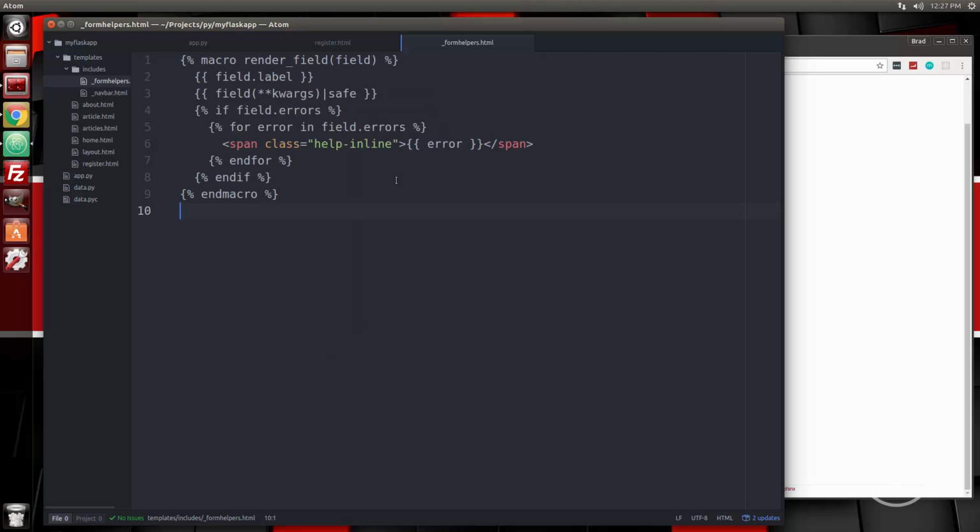It's actually in the form of a macro. So we have this macro render_field, and then the label will be shown, and then we have this weird stuff, this kwargs safe. I'm not exactly sure what some of this stuff is. And then if there's an error, it'll display that error, and I have it in a span with the class of help-inline. So that's a Bootstrap class, and then the error will show directly underneath the field, which is nice. So let's save that.